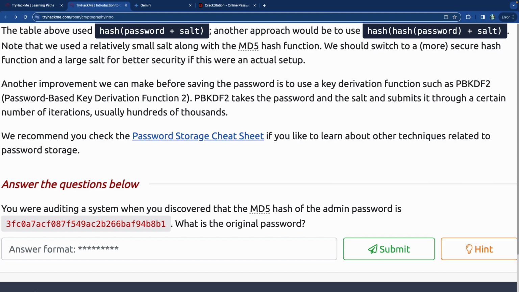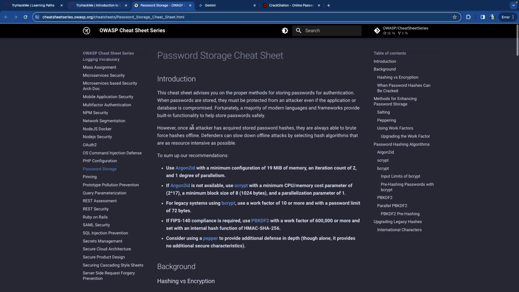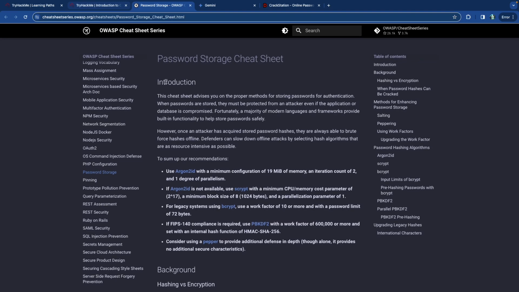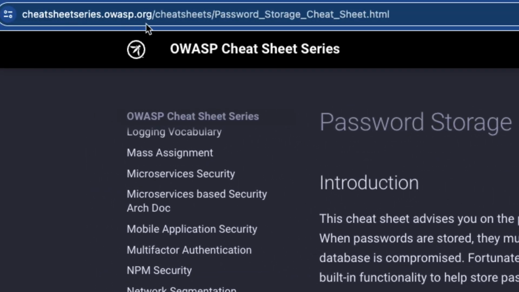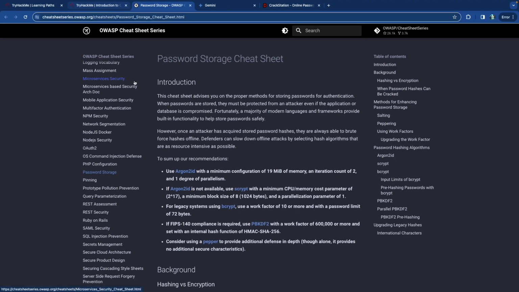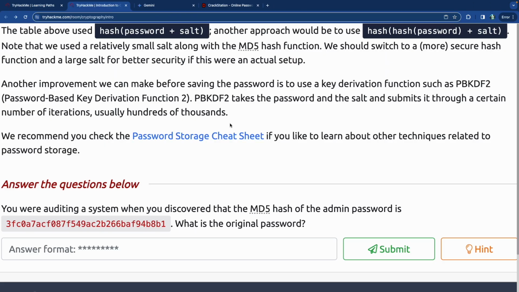So the Password Storage Cheat Sheet, if you want to learn more about techniques to store passwords, is right here. It's on OWASP's website, OWASP.org, the cheat sheet series, and this is one of their password storage cheat sheets, which is really great.